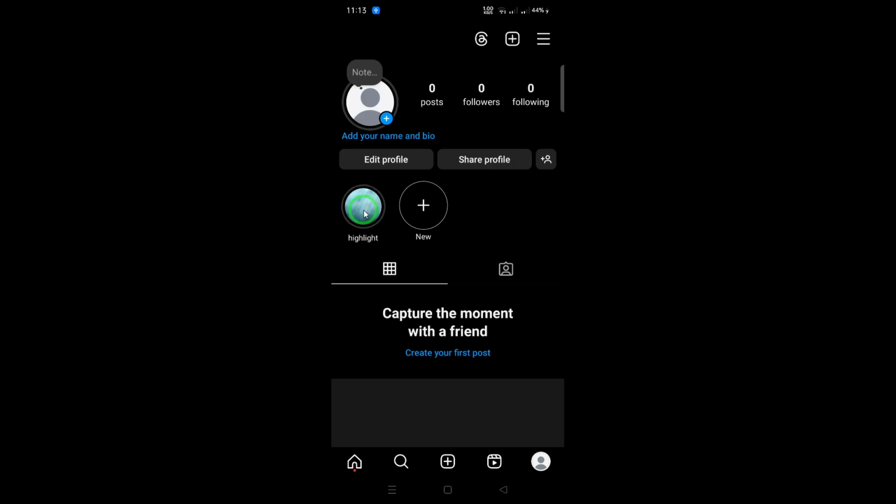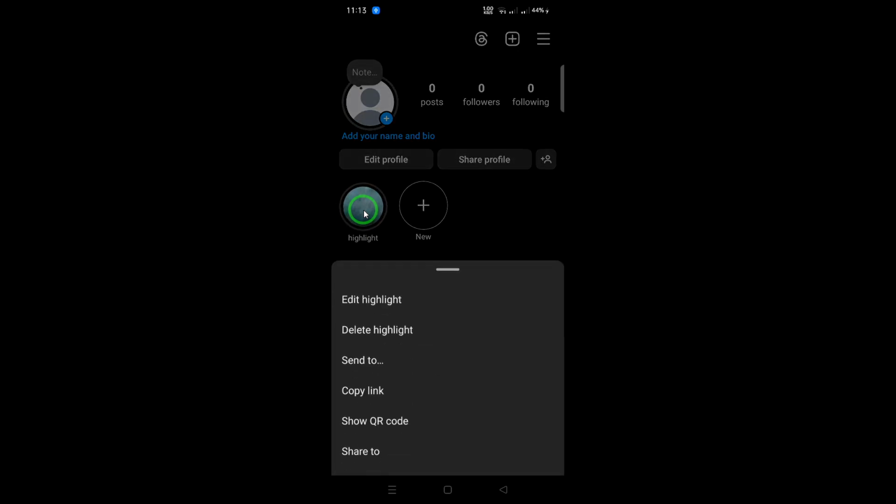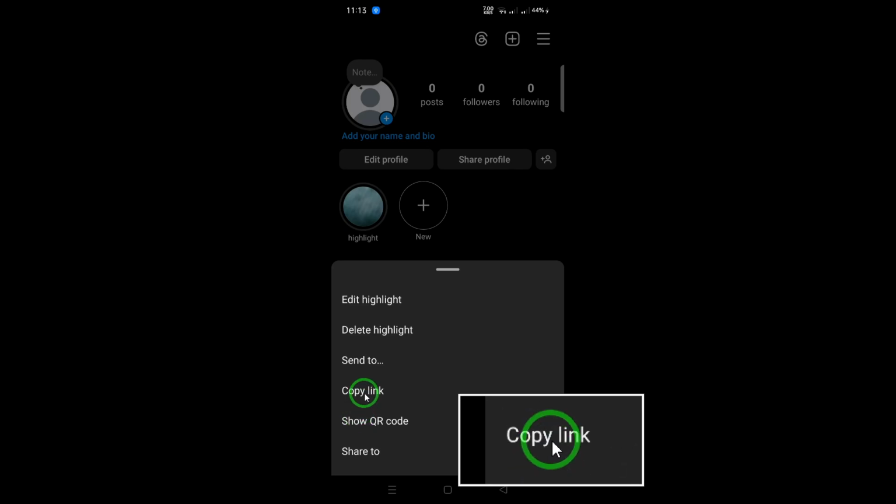Click and hold on the highlight. This action will prompt a menu to appear with various options related to that highlight. It's important to ensure you're pressing firmly enough for the options to show up. Finally, choose Copy Link from the menu that appears.